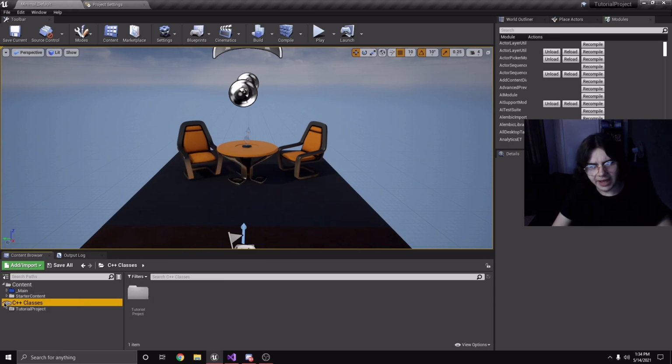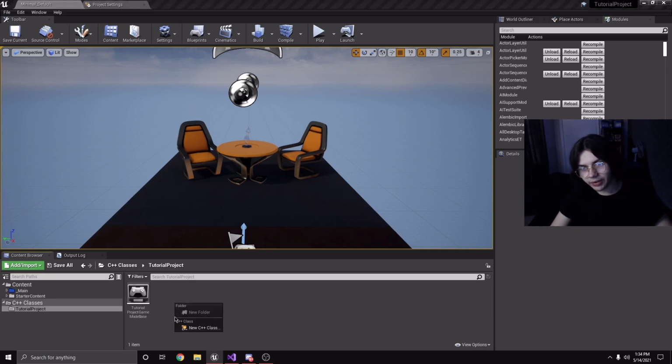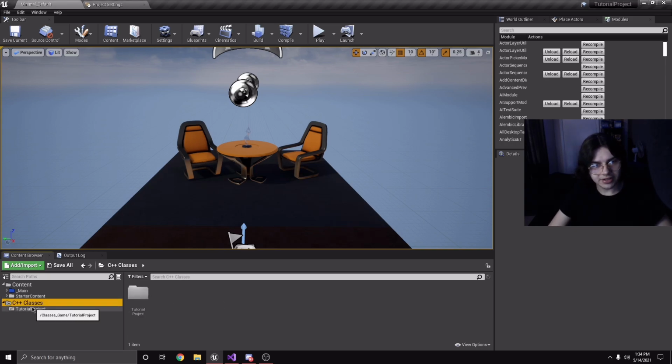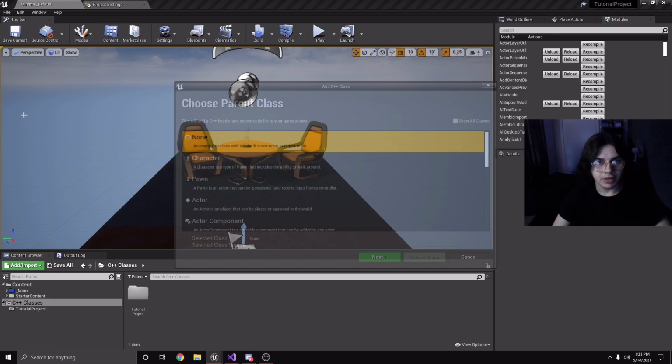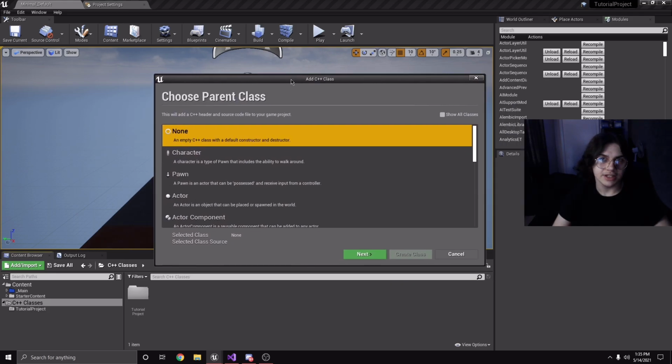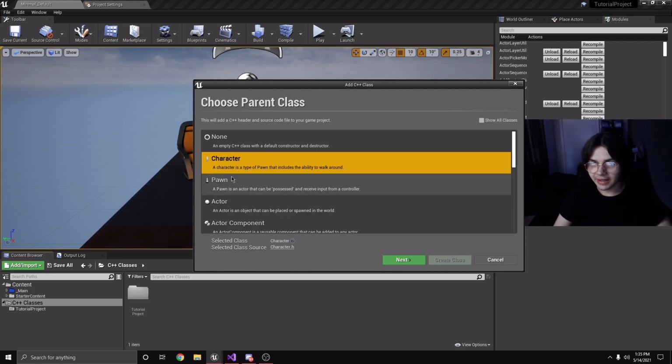So anyway, I'm going to head over here to our tutorial project, and okay, that's cool. It made our game mode, which is good. Now we're going to hop inside. If you don't see the C++ class, you can always click up here on file, then click new C++ class just like that, and you're going to see the screen pop up. Awesome. We're going to head over and create a character.